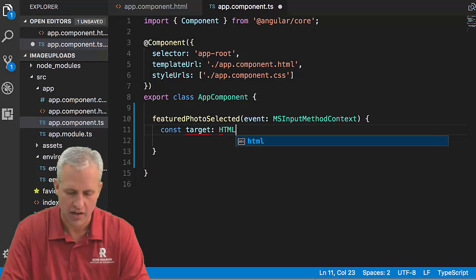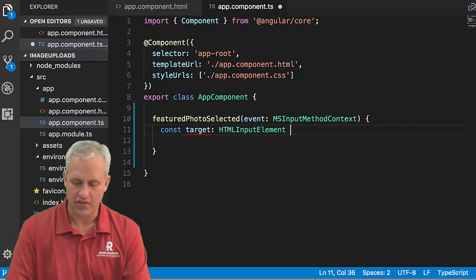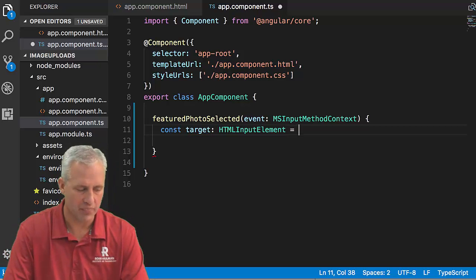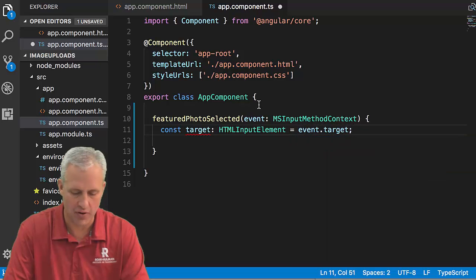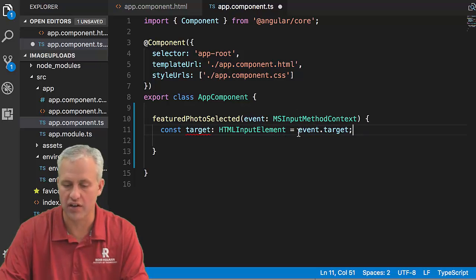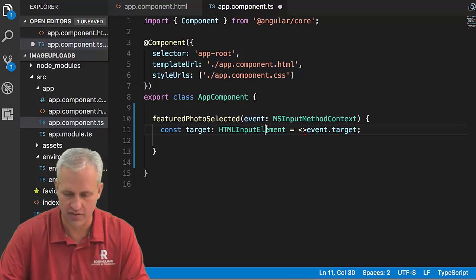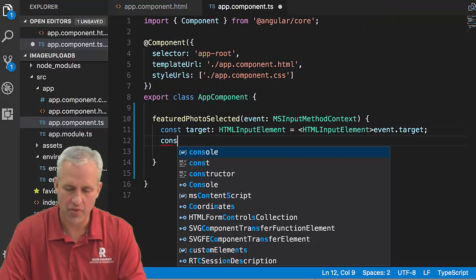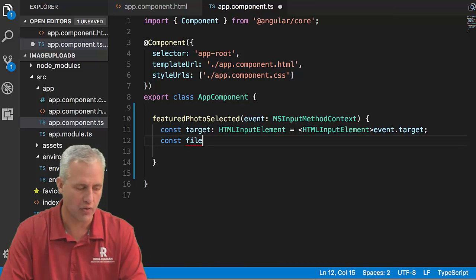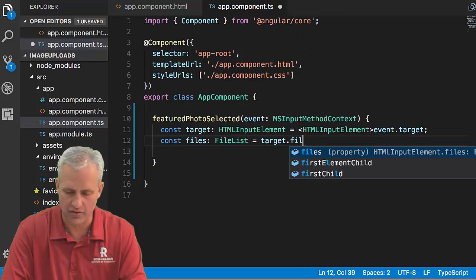And the target is an HTML input element. We could probably be more specific than that too, but I'm just going to stick with HTML input element, and that's coming from the event.target. Now it yells at you because event.target isn't necessarily an input element, so really you should cast it to say that it is an HTML input element, which is exciting. And then from that input element, what I want is a list of files. And it's of type file list, and it's equal to target.filelist.